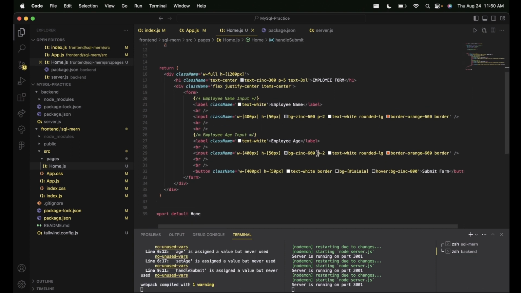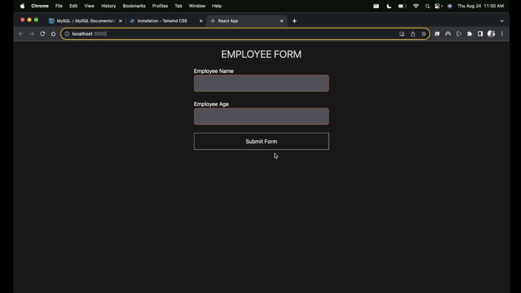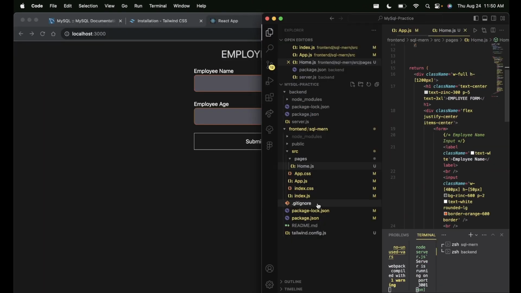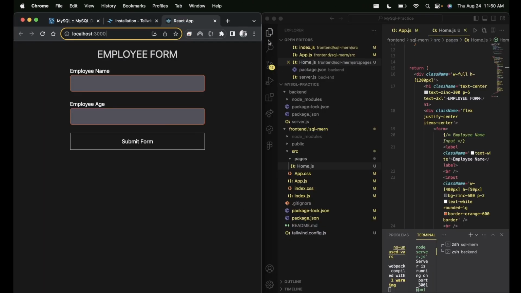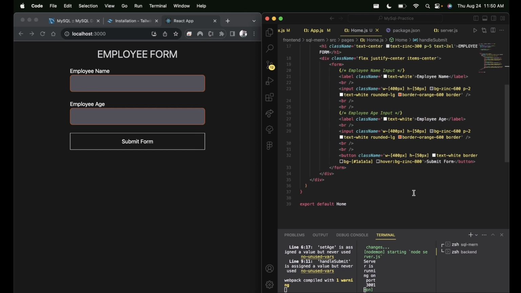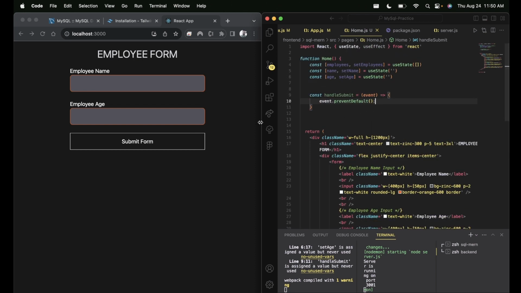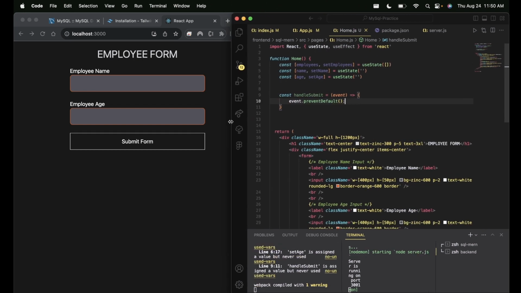The reason why we're saying event.preventDefault is because when we submit the form and click enter or submit, it's not going to reload the page. What I can do as well is put this to the side and just move this. Awesome. Let me make this a tiny bit bigger here.